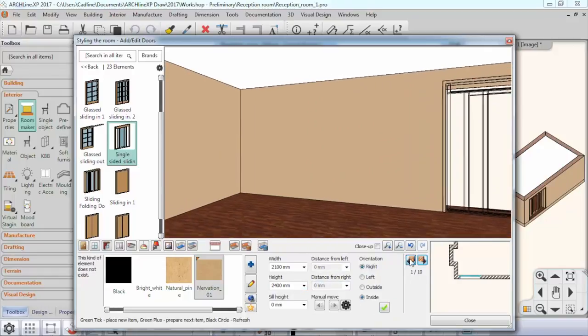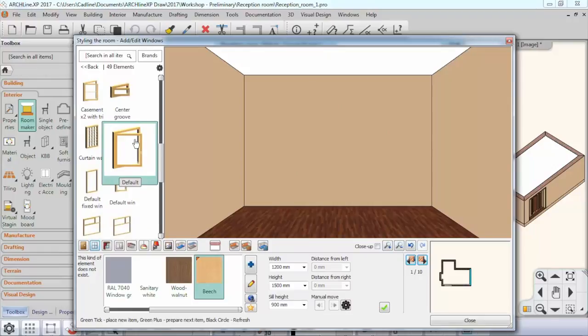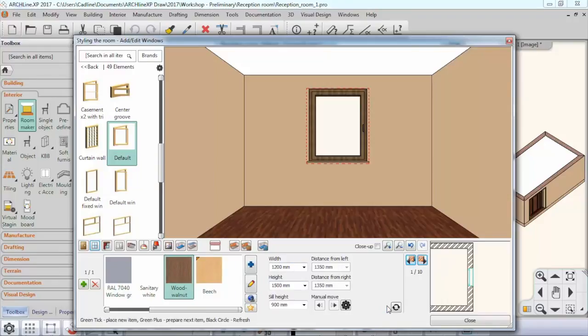The same applies for windows. So for example, if I would like to add a window here, I just move on to the next page, I select the window, and I can change its type or also its material. And when I'm done, I change the width and the height, and when I add it there, it exists here in the 3D space. So I just add new windows by using this add new or create new button, this green cross here, and then I prepare the properties again.